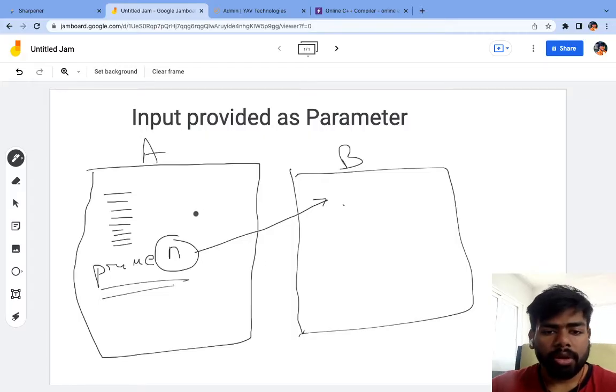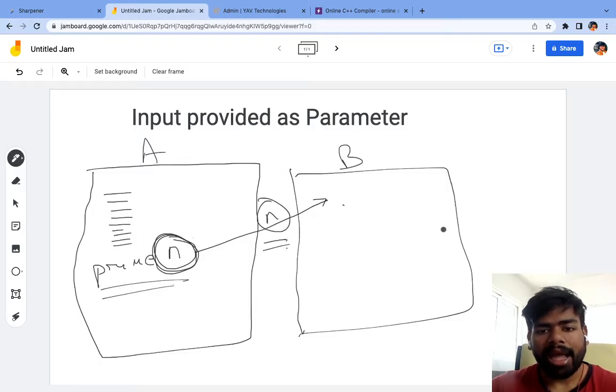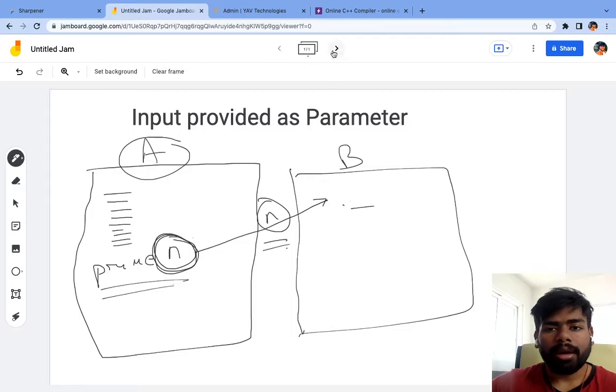So this n, whatever the n that you're seeing over here, acts as an input, which is being provided to B by A. This n is being provided to B by A, and so this is known as the input. So what do you mean by this?